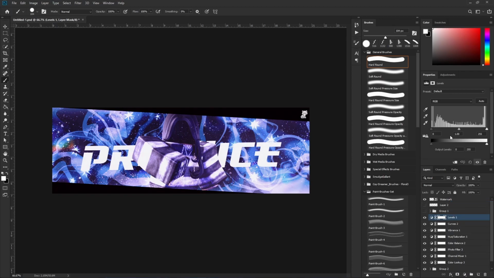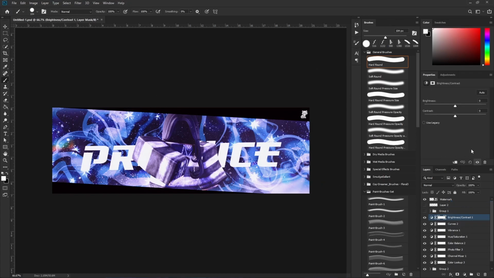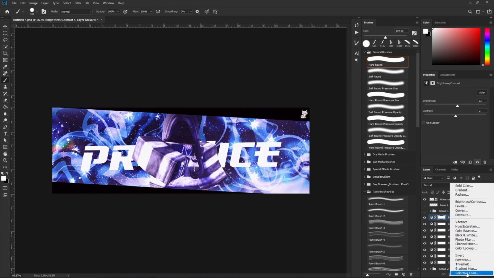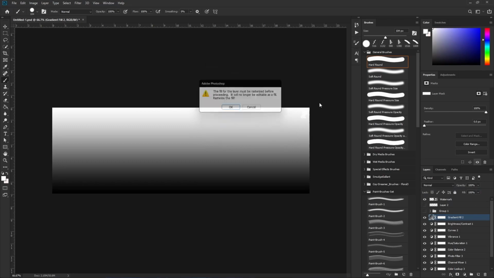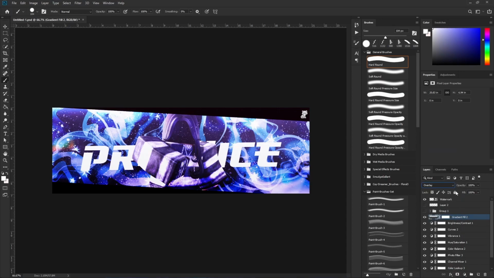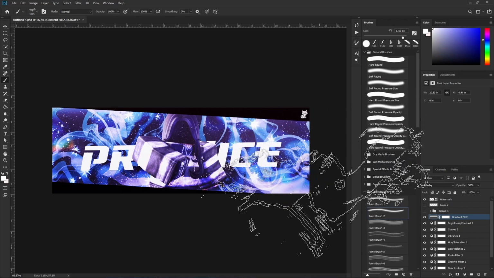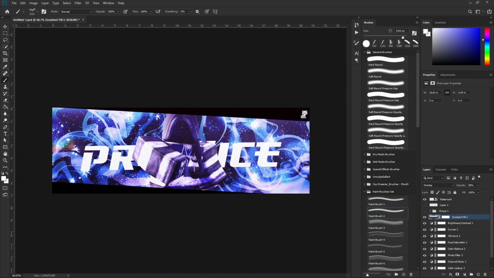Levels, I don't really know what this does, but it's probably the same as curves. Brightness and contrast is the same as this one, to be honest. Pattern and gradient solid are basically the same, but the one I mainly use is gradient. I put this one on overlay or soft light, mainly overlay, because then you get something like that. And that's basically all of it.